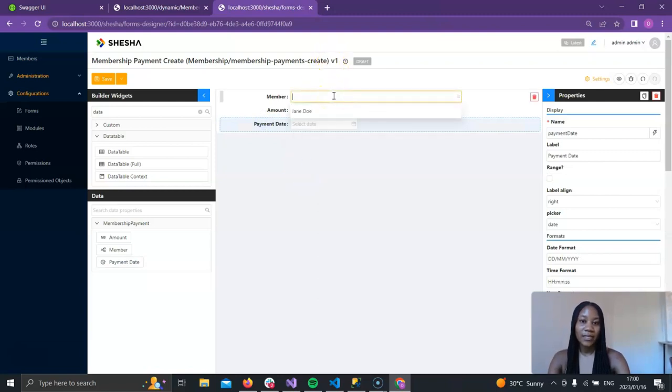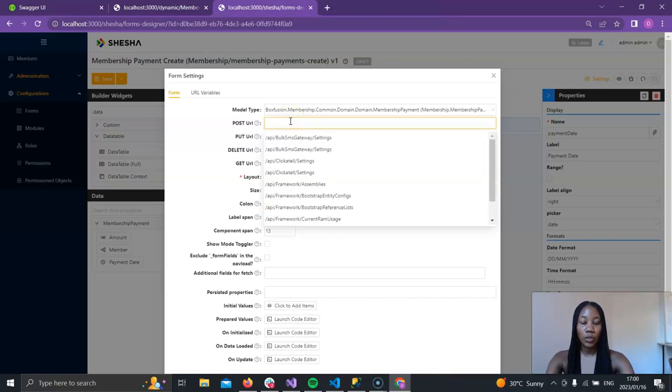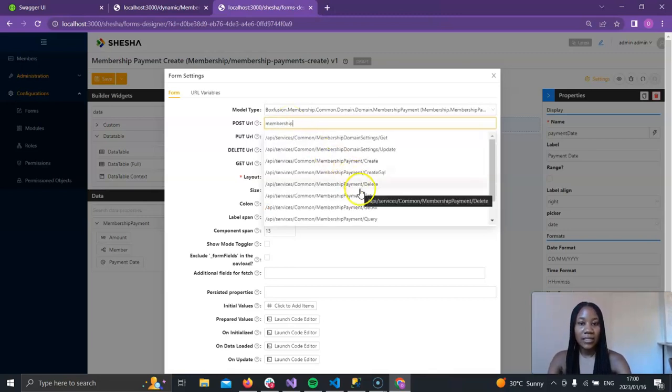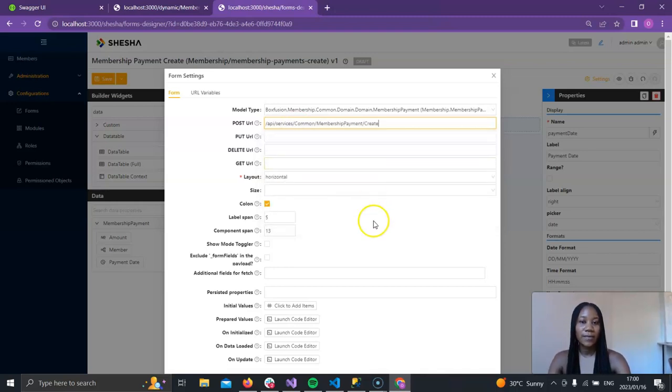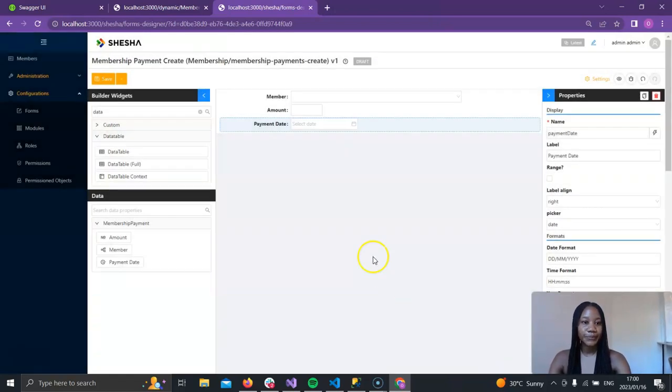And in our members, it has been auto-completed with the different members that we have in our system, which is pretty cool, so you don't have to go around, it's just cool and convenient. So we can go ahead now and head over to our settings. Because this is a create view, we're going to populate our post URL by searching for the relevant endpoint. And in this case, it is membership payments with the create of the membership payments. So you can go ahead and select that and click on OK.